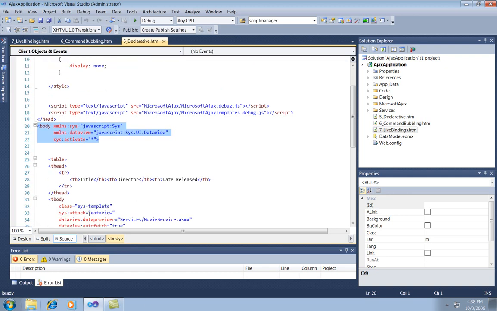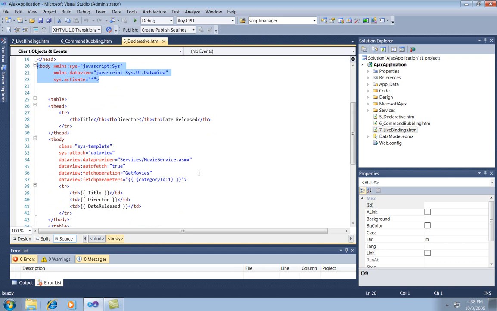So down here, you can see some of those new attributes. First of all, you can see that this is a template because of its class, and then sys:attach="dataview" attaches a DataView to this tag, which is a template, right? And then we have our data provider here, where it's going to get its data from. This is a little web service that gets data about movies from a database that's here in the application. Remember, you can get this with the training kit and investigate it in detail if you want to.